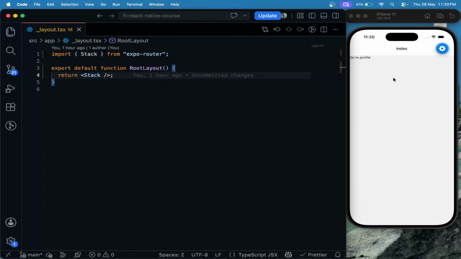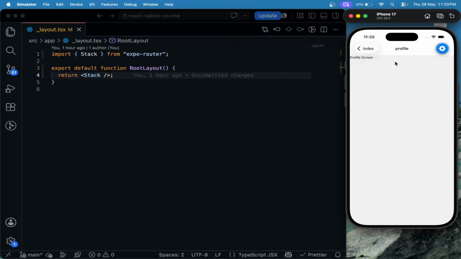Initially on top of the stack we have this home screen, and if I click go to profile, it replaces this home screen, and this profile screen is pushed on top of the home screen. And if I come back, it pops the current screen and it comes back to this home screen. Now the top element of this stack is this home screen. So it is used for navigation.